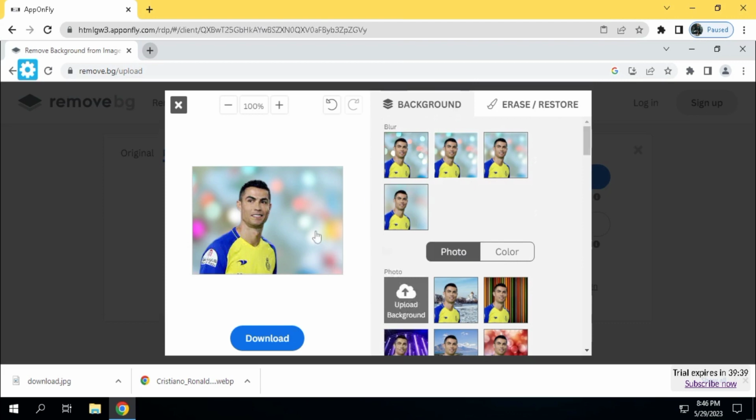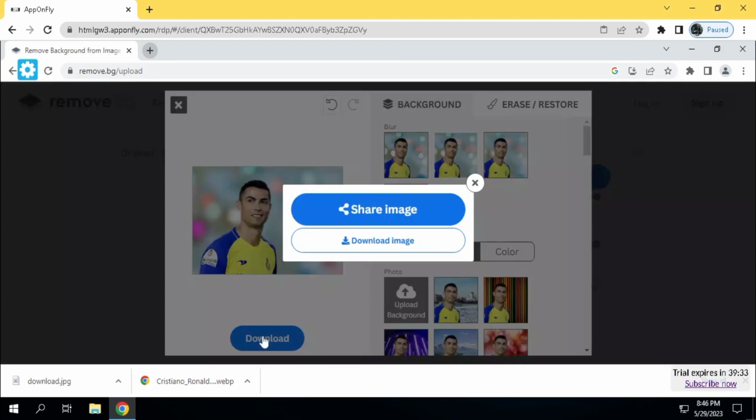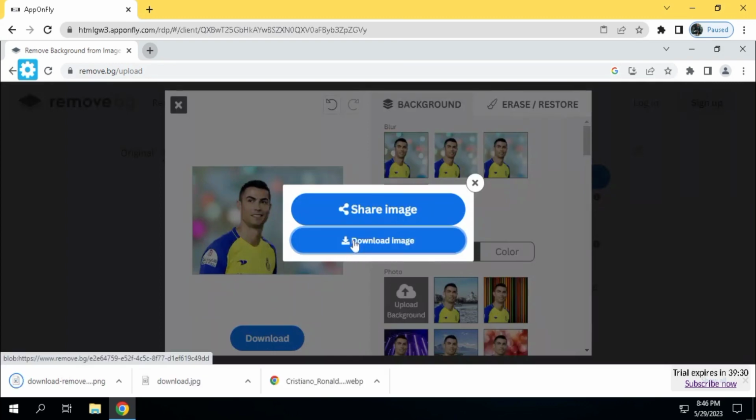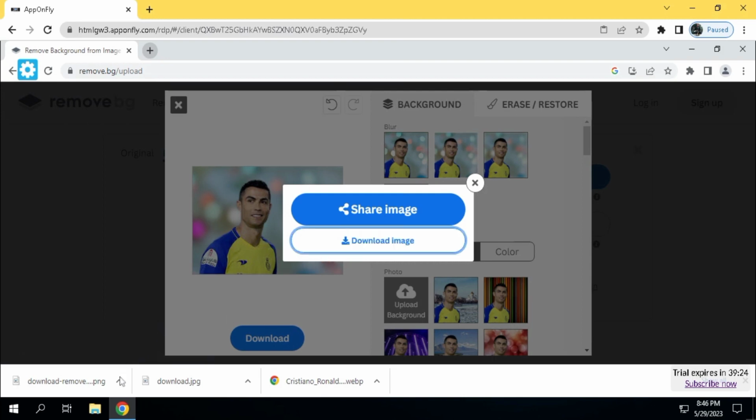Finally, our image is ready. You can download this image. Just click here and it automatically downloads. After that, you can see the results.